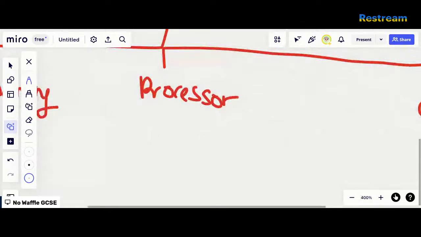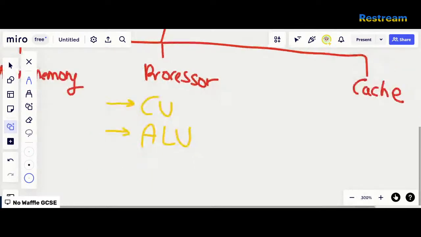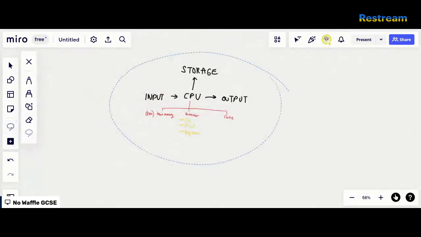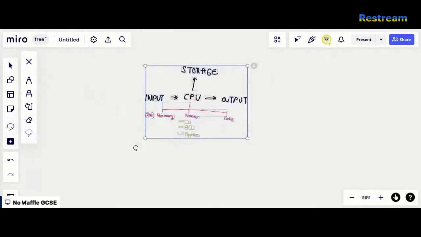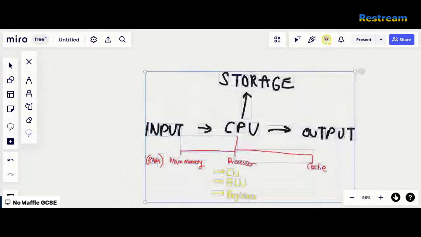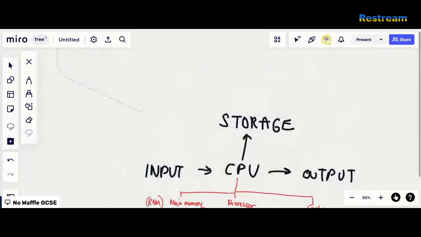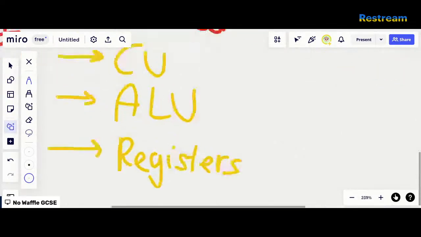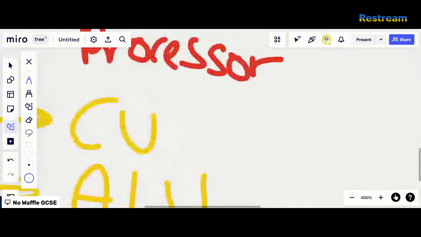Now, the processor contains the following: the control unit, the arithmetic logic unit, and the registers. Now let me just make this bigger. Okay, control unit, the arithmetic logic unit, and then the registers. So let's look individually at what each part is for.